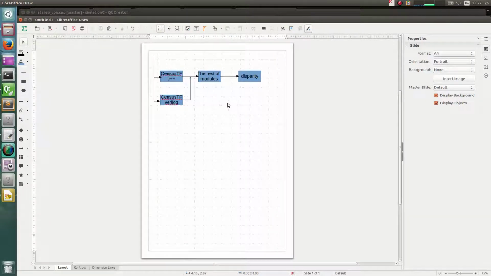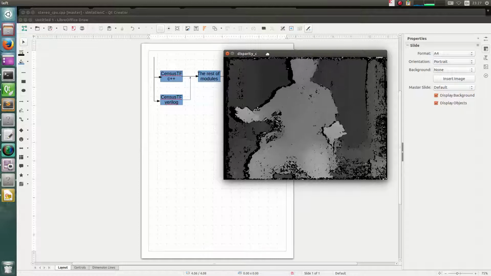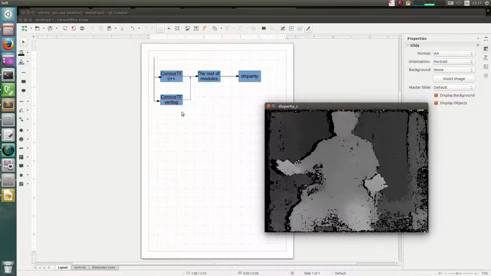Okay, so this is the way I do the simulation. First, we input the left and right image data to the sensor transform in this software flow. Then we output the disparity. We have already seen the output outcome. This one is the disparity in C, and now we have this Verilog code of the sensor transform.